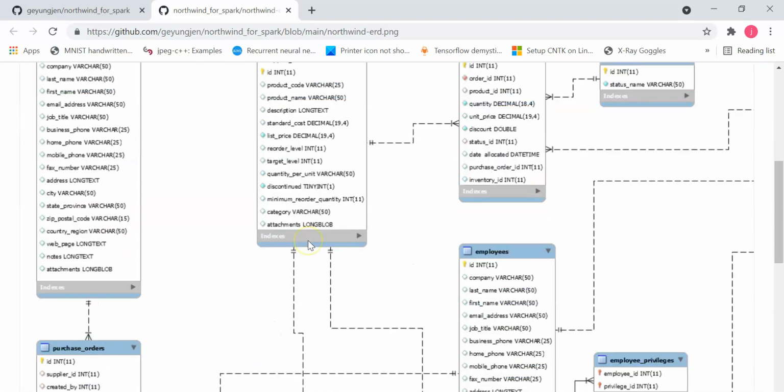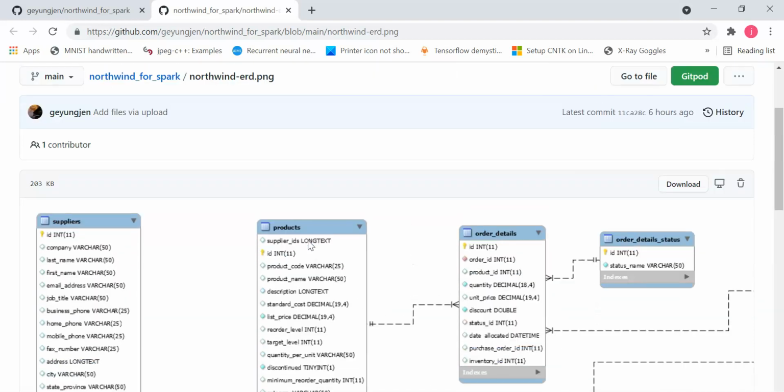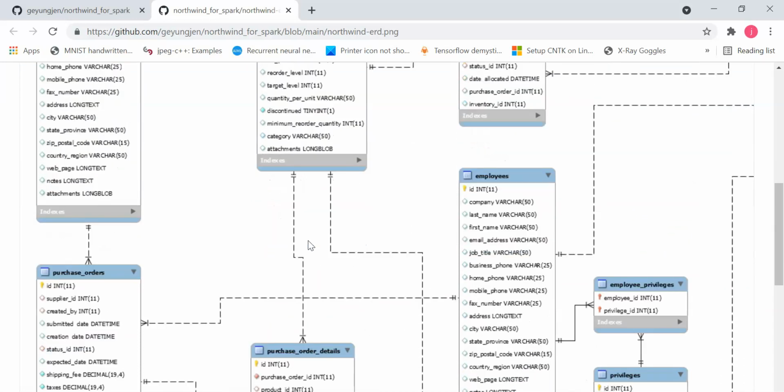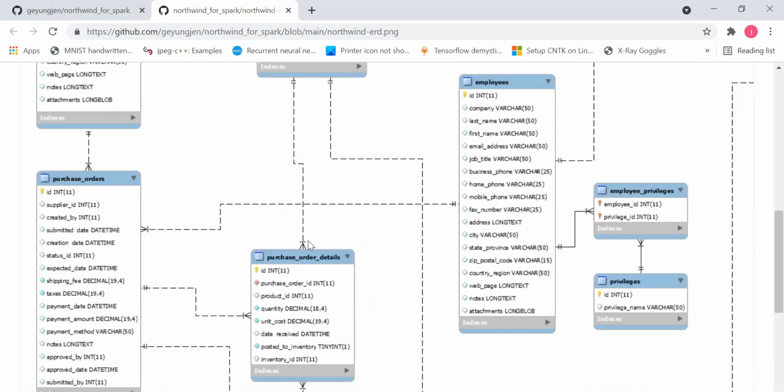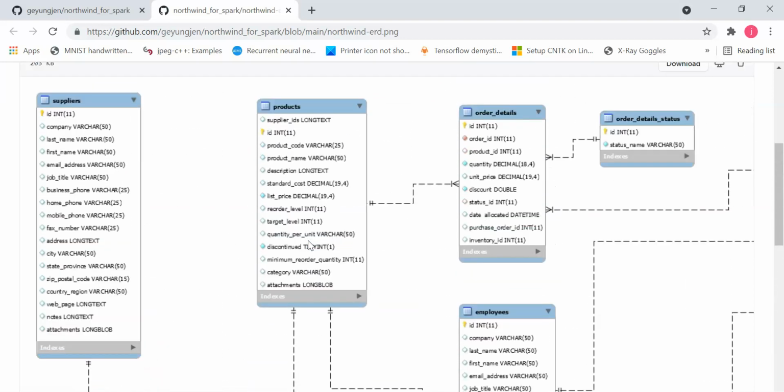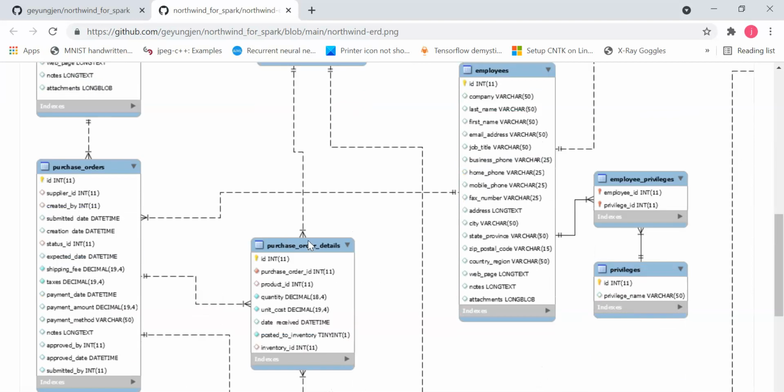I am actually using the Northwind for MySQL and using MySQL Workbench to generate this ERD, the entity relationship diagram, to show the students the relationship of these tables, and then for the students to practice SQL queries, especially the join query and also the window functions.